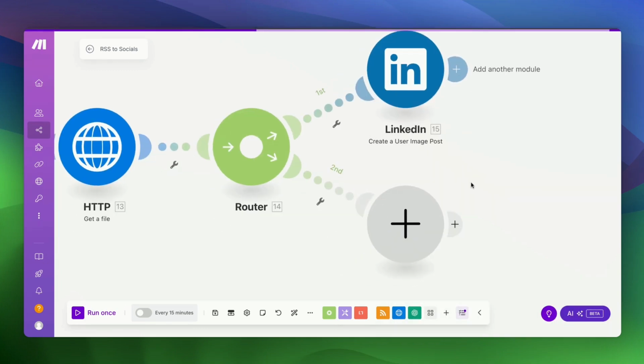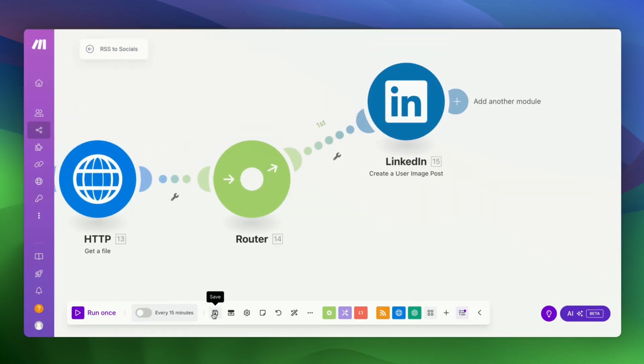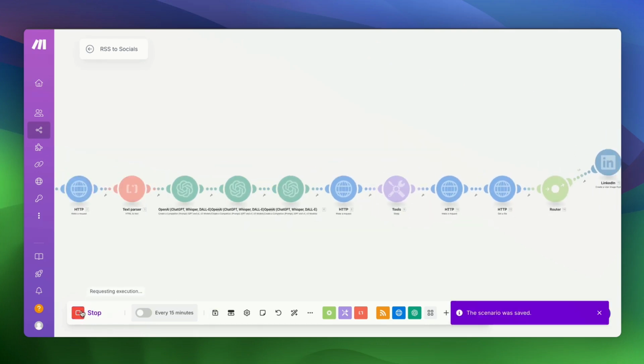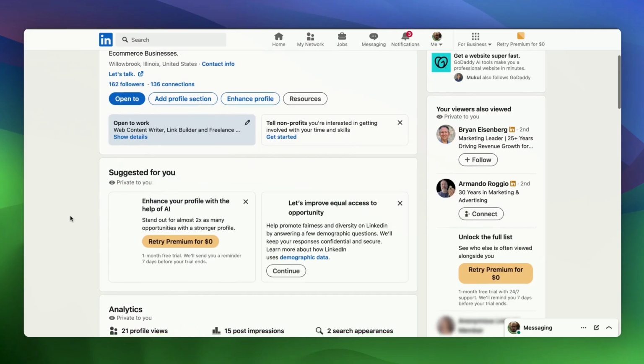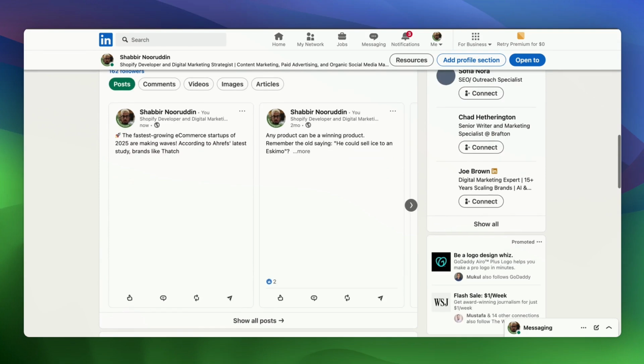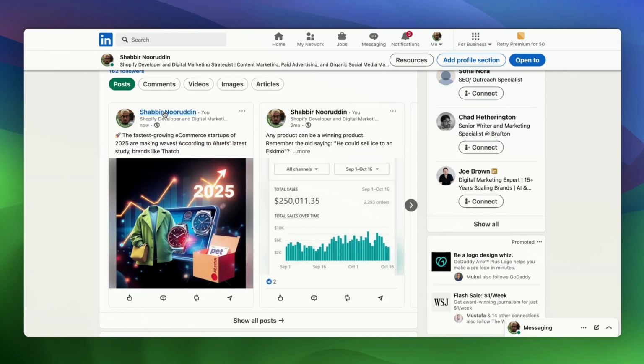Now let's go ahead and test this out. Leave this at just LinkedIn for now. We can save the entire workflow. Let's go ahead and hit run and let this whole workflow play out. And if we head over to LinkedIn, we'll see that indeed there is a brand new post on LinkedIn with a beautiful generated image and some text all ready to go.